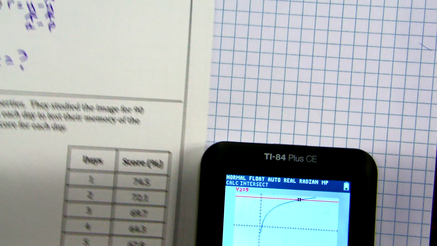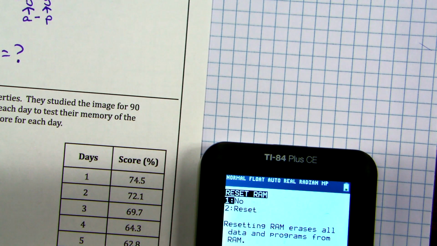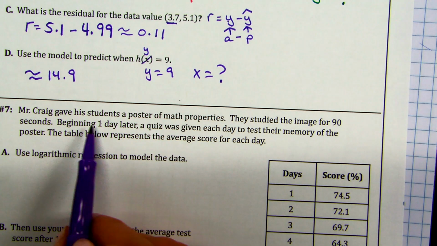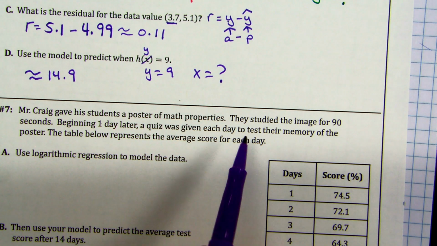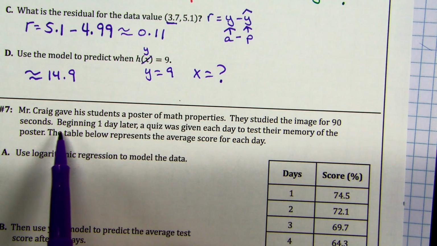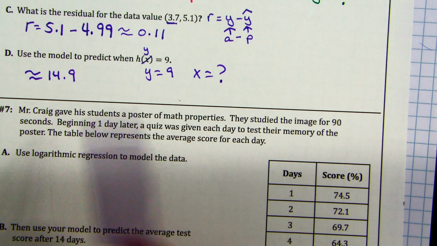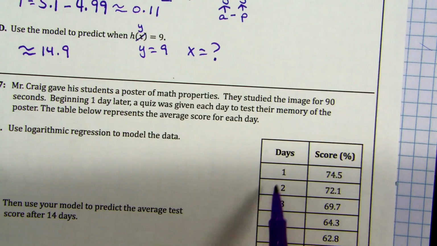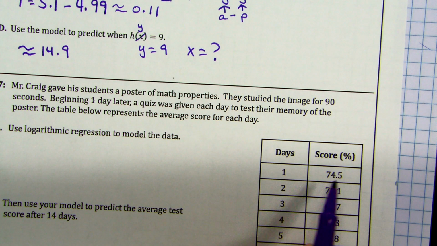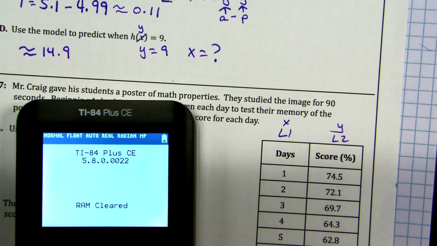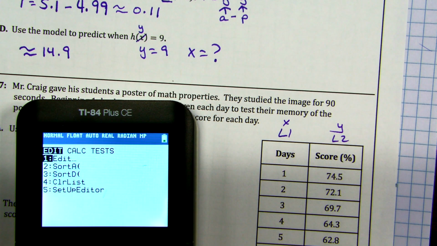One more. Clear your RAM. If you want, while I read, if you want to start putting this data in, you can. Mr. Craig gave his students a poster of math properties. They studied the image for 90 seconds. Beginning one day later, a quiz was given each day to test their memory of the poster. The table represents the average score. So one day after they studied it, the score percentage, and you can see the scores went down. Here's my list 1. Here's my list 2. So go ahead and hit stat enter and get those in if you haven't already.